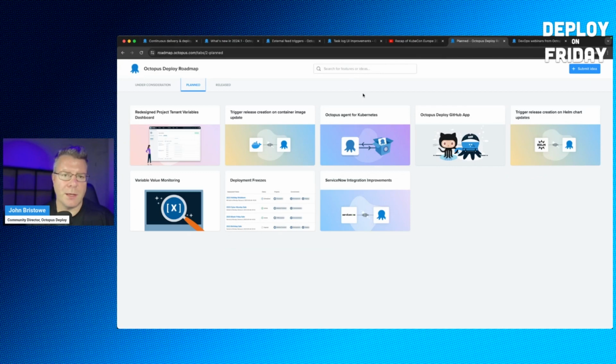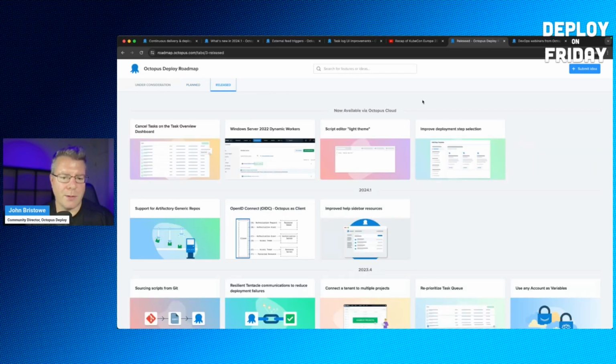Finally, don't forget to check out our roadmap. This is obviously getting updated with the latest release, 2024.1. You'll see we have some of the various items here in our planned tab, and also the ones that have shipped already to cloud, as well as those available as part of 2024.1. So all good things.